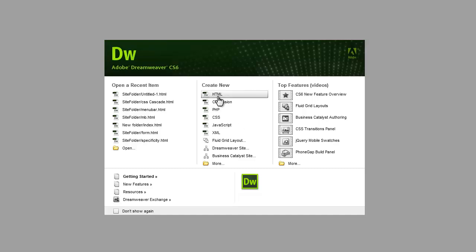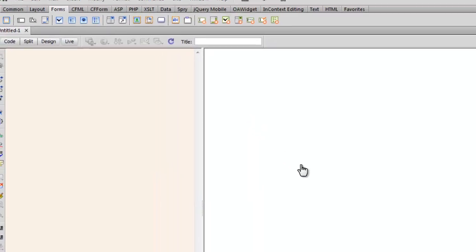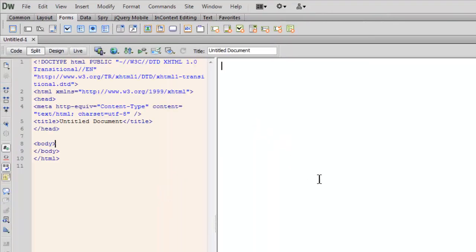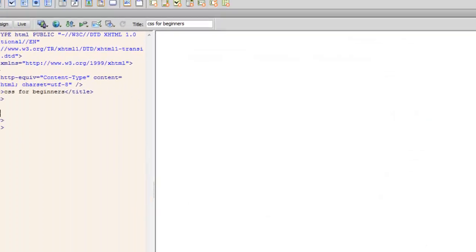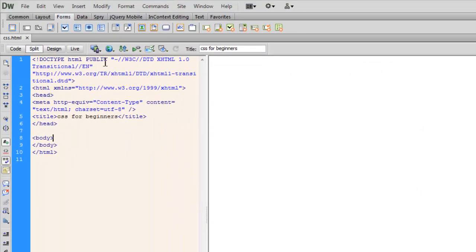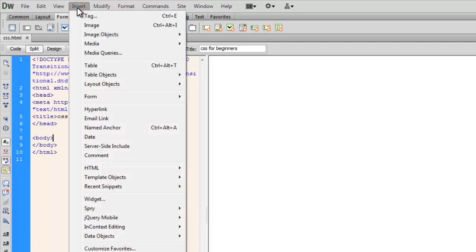I'm going to hit the create new HTML button, because I already defined my local site folder. First things first, let me give it a title: CSS for beginners. Let me save the file, file and save, and let me say CSS. Right, cool. Next thing that I'm going to do is insert two images.